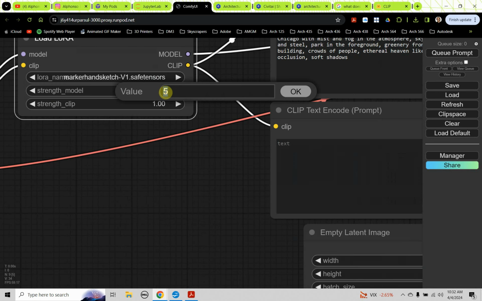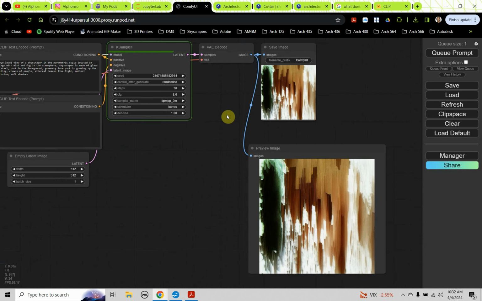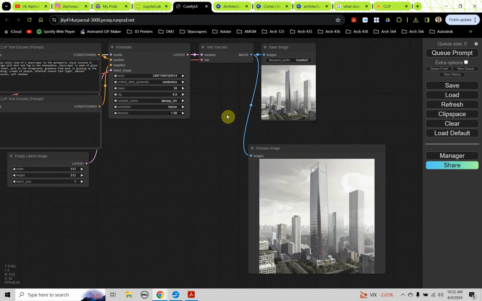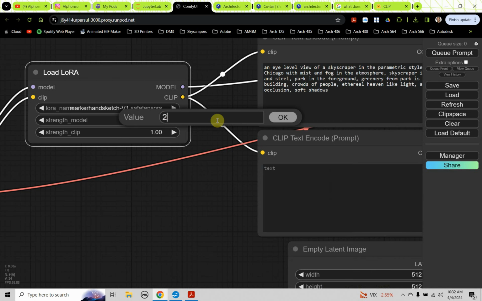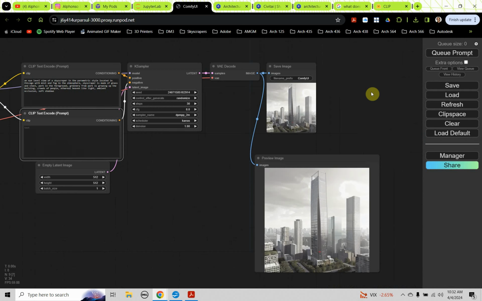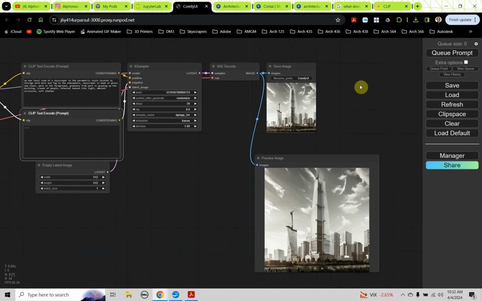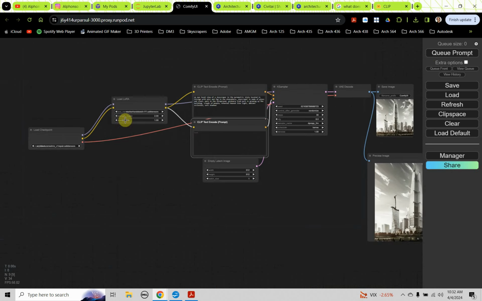So let's put it back to 1, and let's see what we're going to get. Okay, not too much influence, so we can go a little higher than 1. Let's try 2. I found that these weights are different for each LoRA, like the weights respond differently. Some LoRAs might work well with 2, some might work well with 4, and there we see the marker effect really taking effect.